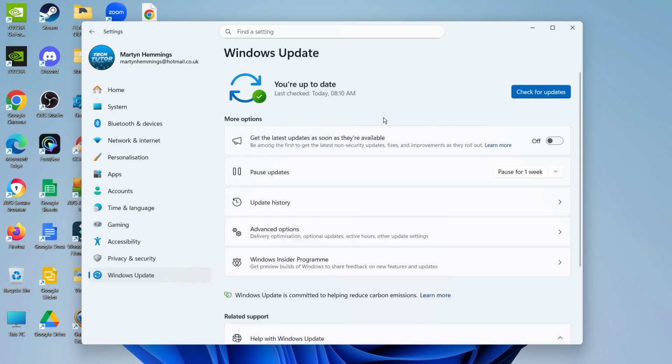This is going to take you to the update page, and from here, what you want to do is click the blue button to check for updates. As you can see, it's currently scanning through to see if there's any available updates that need to be downloaded on this system. Now, in my case, it currently says I'm up to date, there's no updates available.